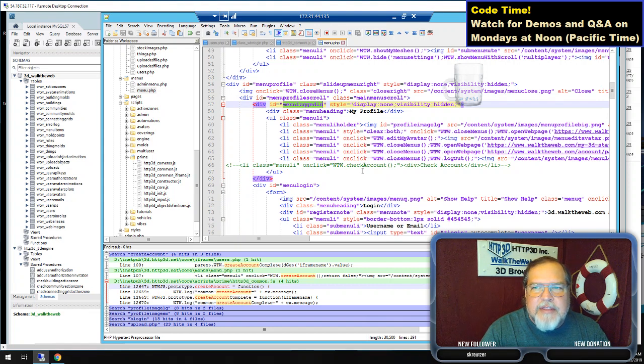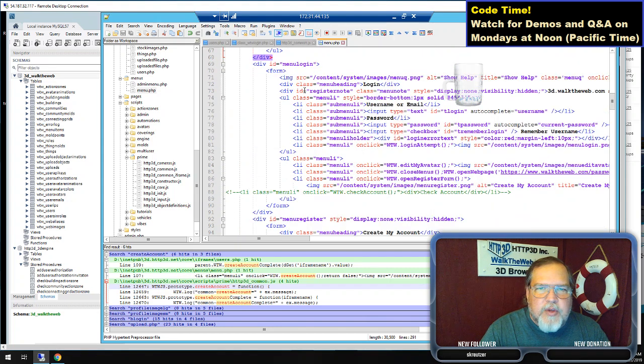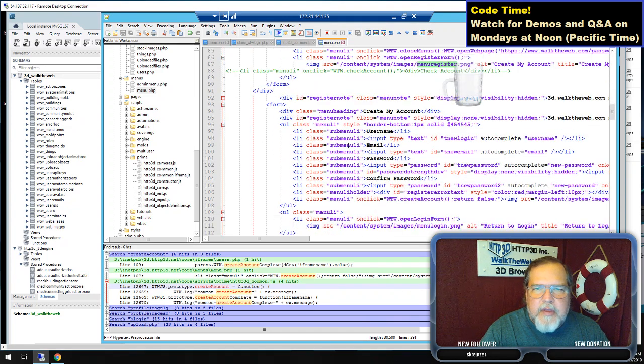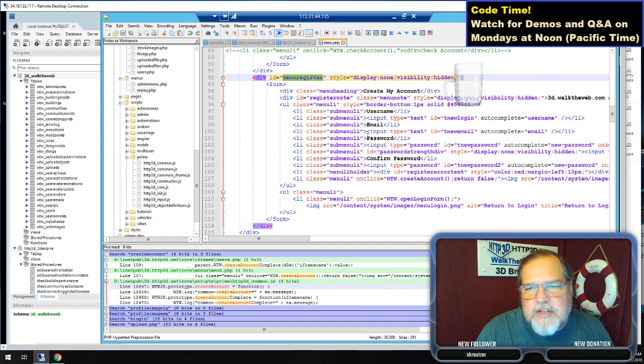That'll be showing the visual profile. If you haven't, you can log in. That's the login page that we just used. And then finally, menu register. So this will take us to a page where we can register.